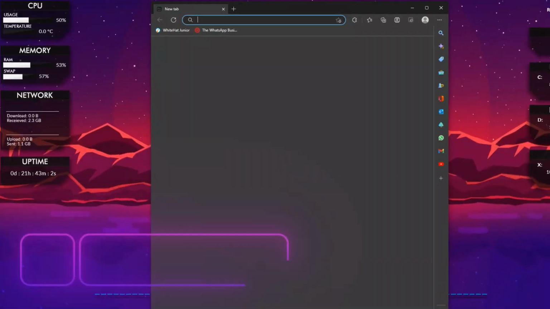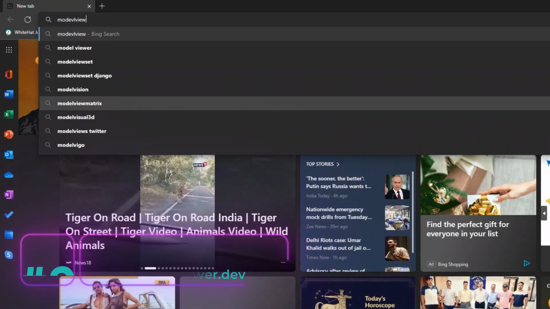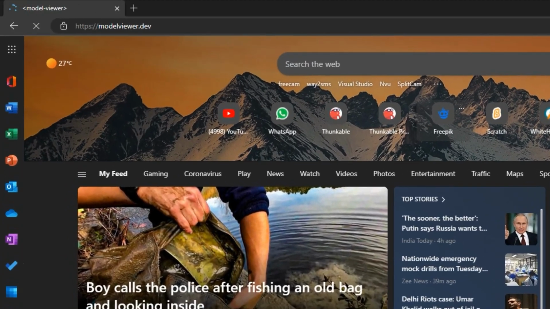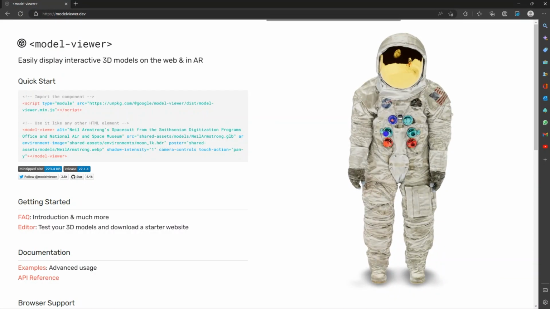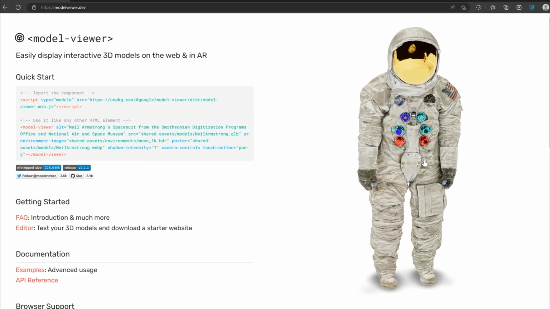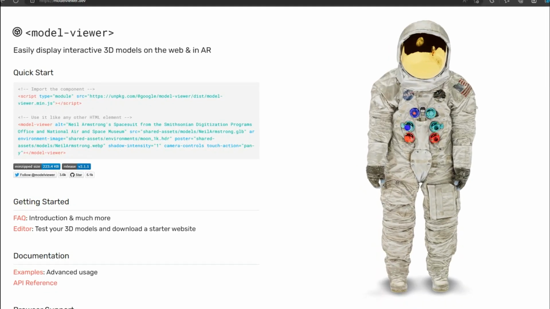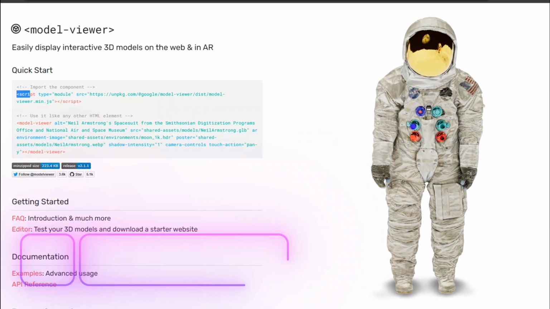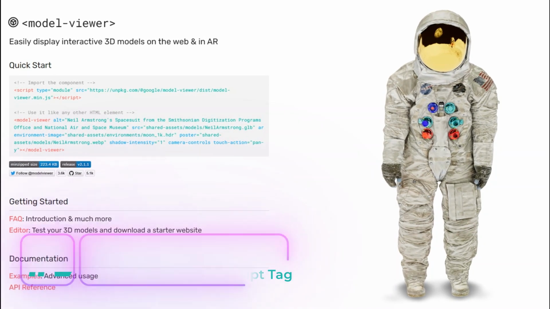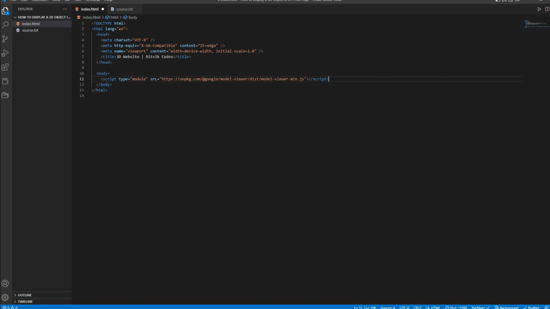Now what we're going to need is to go to modelviewer.dev. It's an easy display of interactive 3D models in web and augmented reality or AR. So what we need to import is this script component in the body tags.